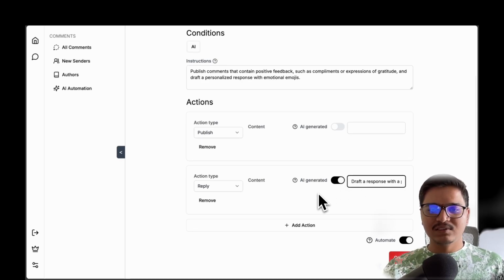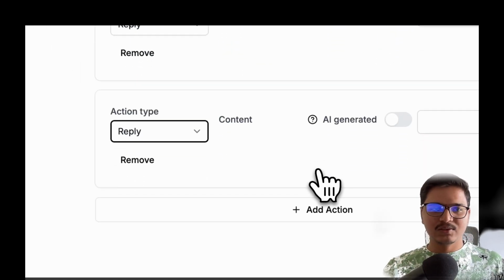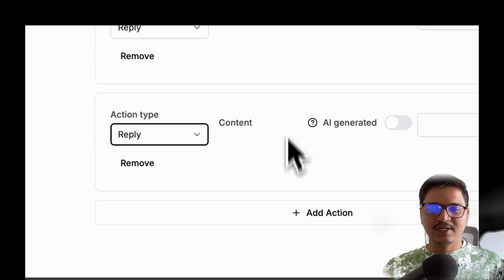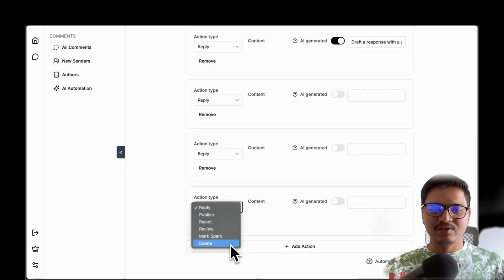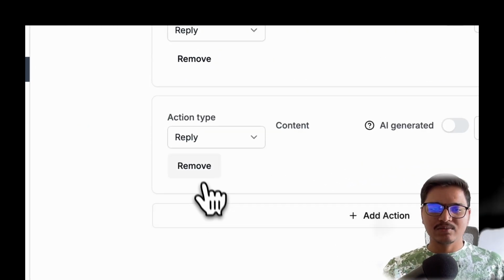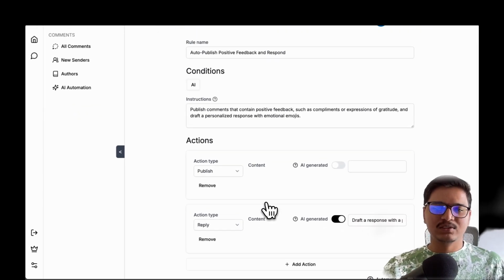So once we have this rule created like this, and I already have this rule, I'm just showcasing that this is how you can create it, and you can add more actions as well. You can add as many rules as you want. As of now I just restricted it to 6 actions: reply, publish, reject, review, mark spam, delete, and all. Maybe down the line, if I want to add any more actions, I will add them. I don't want that now, so I'm just going to remove all of those things. I'm not going to create this because I already have these rules.